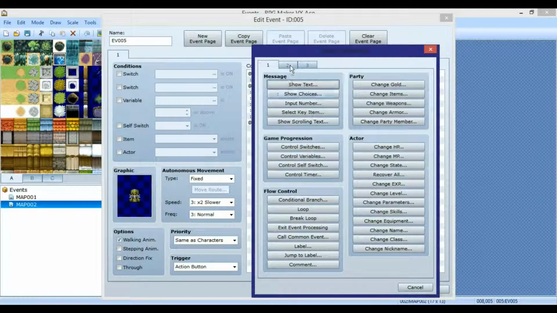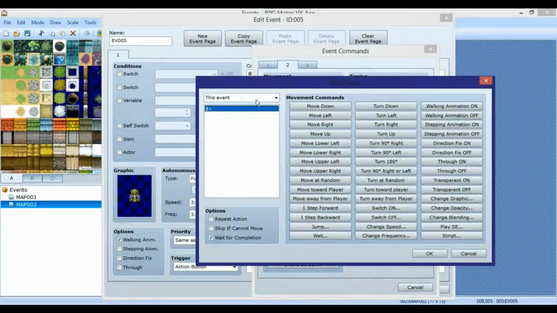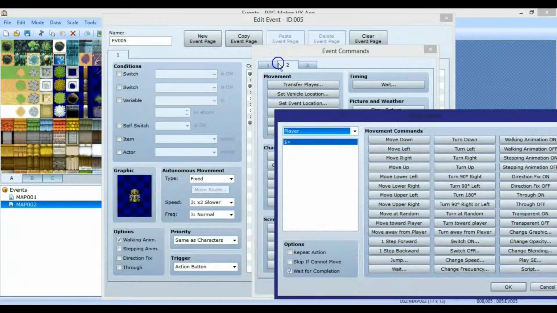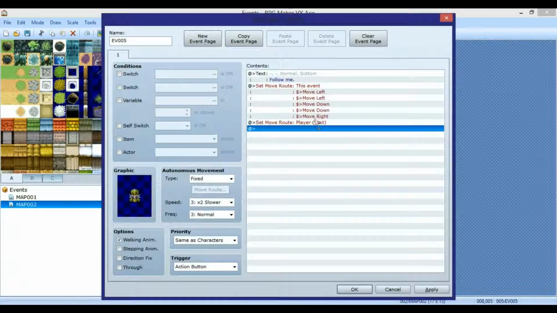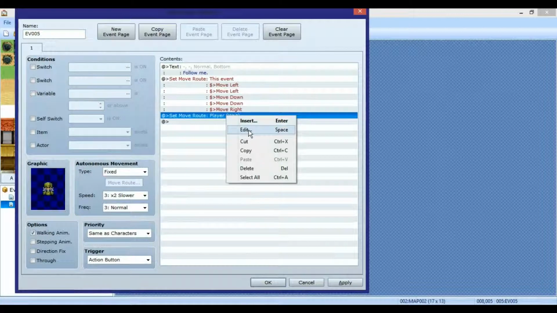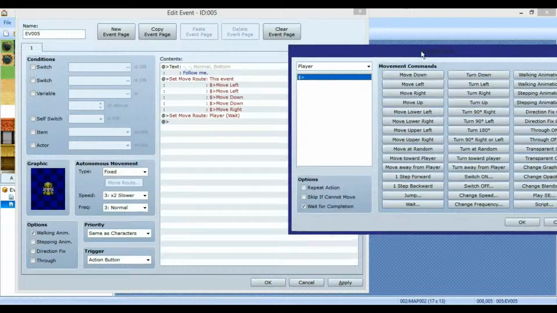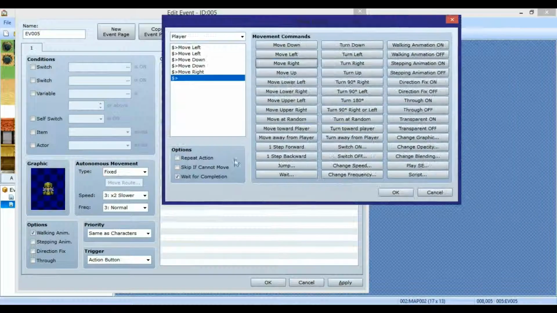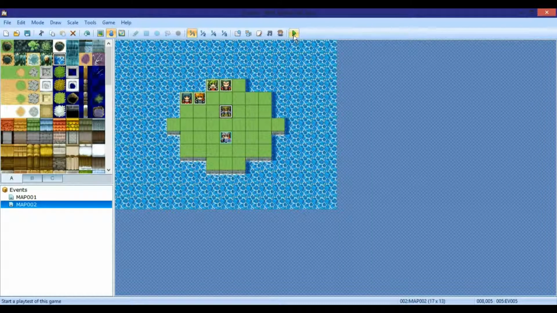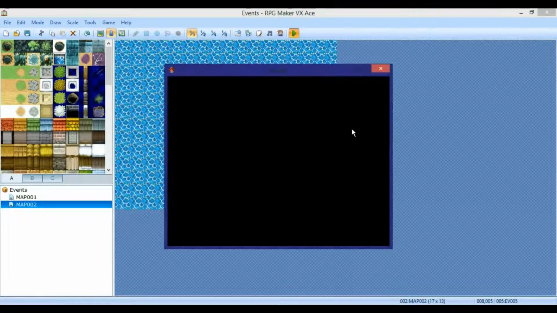Now, you can also have another move route, but instead, it moves the player. And you're going to want the player to move the same amount of spaces. Okay, so we're going to move this to the side. We're going to edit that. So we want it left, left, down, down, right. This one you can have it wait for completion. And click apply. So right, right, down, down. Yeah, it'll work. It won't go off the map or anything.